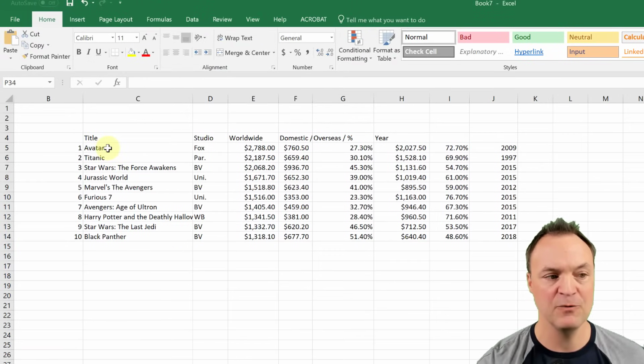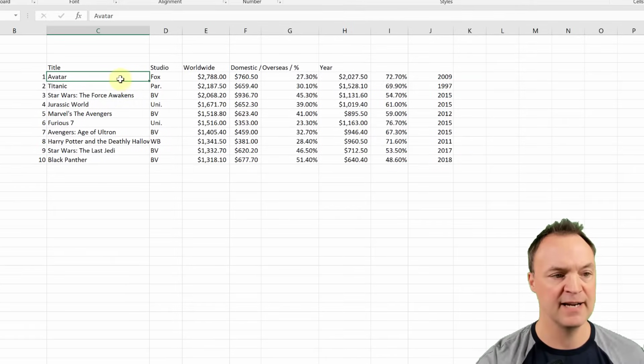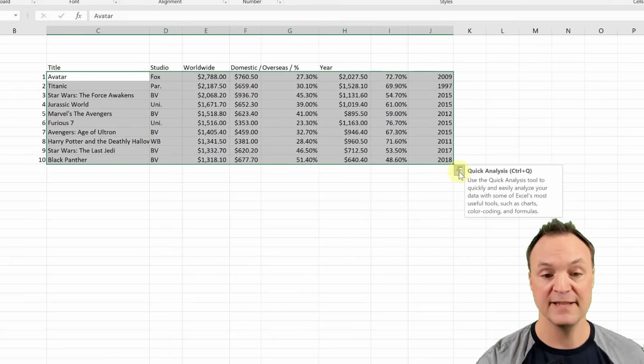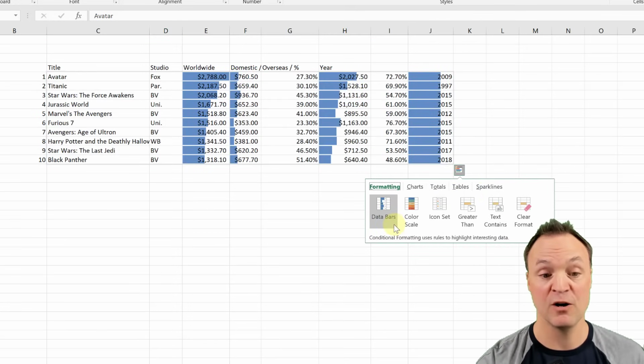If I click anywhere inside the table here, I'm just going to click up here in the first one. And then if I just go down and highlight, notice that I have this quick analysis icon that pops up. So if I go ahead and click on it, you'll see that you get all these different things that you can quickly apply to your table.